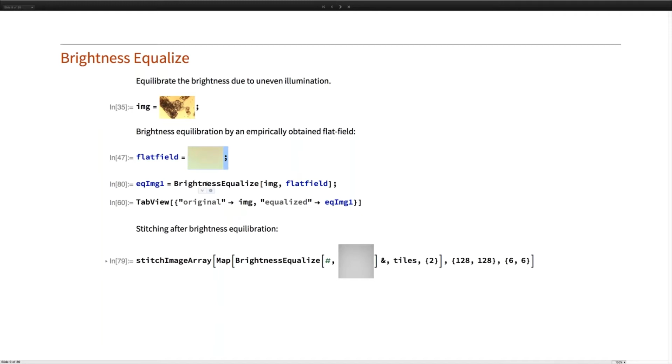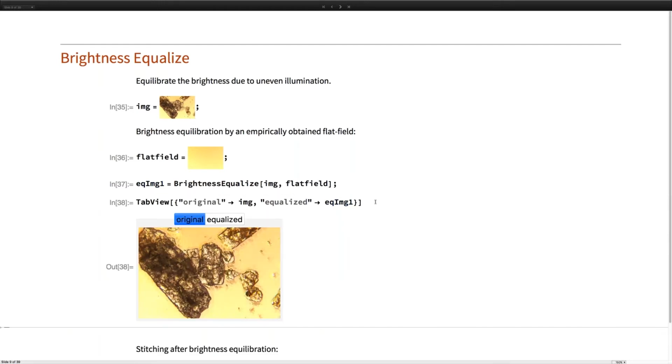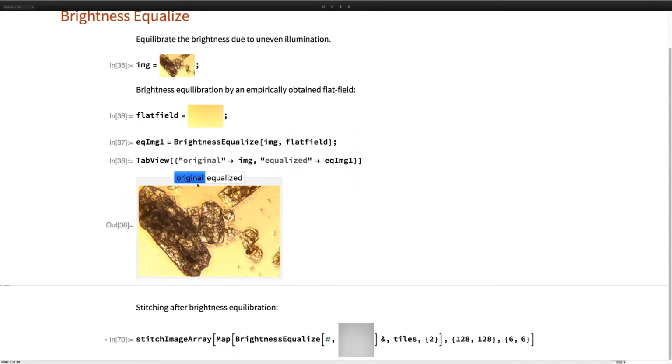Now, if you have such an empirically obtained so-called flat field, brightness equalization is pretty easy. You just take the image and the flat field image and place them both into brightness equalize, and what you then obtain is an image where the lack of light in one corner is substituted, whereas the excess of light in the other corner is taken away. And so this original image at the end should look like this. And just to see the somewhat subtle difference, I'll flip back and forth.